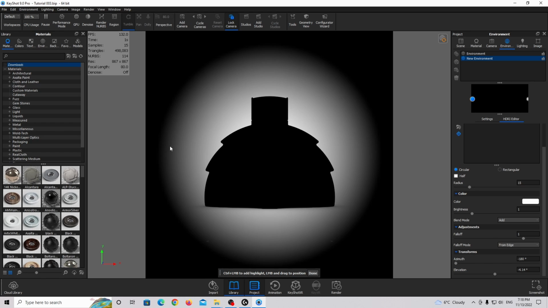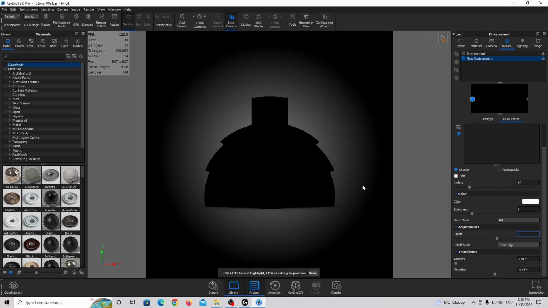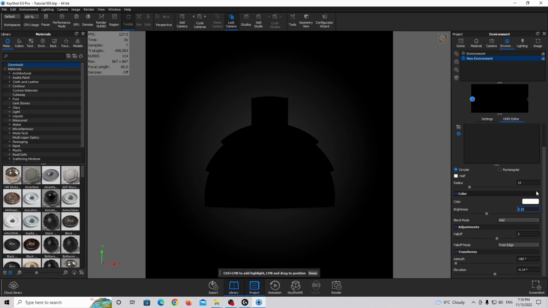So this light is exactly in the middle, and I'm going to turn the falloff up a little bit, so we get much more soft edges. I'm going to make this light a little bit less bright, something like this, and I want this light to be a little bit bigger, something like this. And this is our first light. Now let's create a couple more lights.